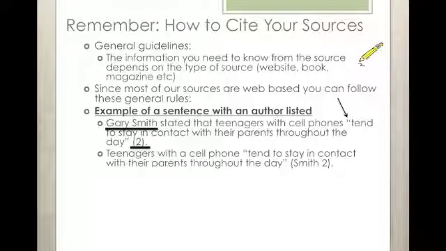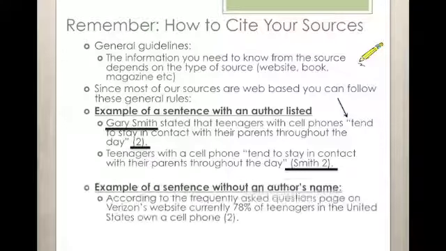And you'll notice this time I didn't mention the author in the beginning of the sentence. Instead, I listed it at the end. And don't forget that the period comes at the end. So I've got the author's last name, Smith, and the page number.